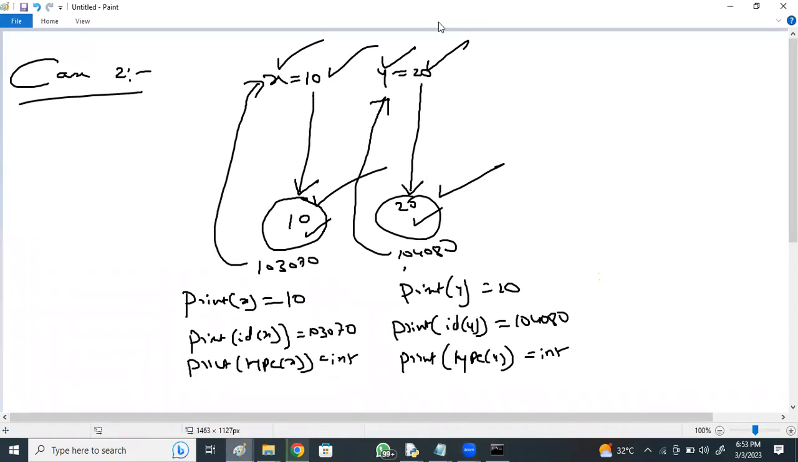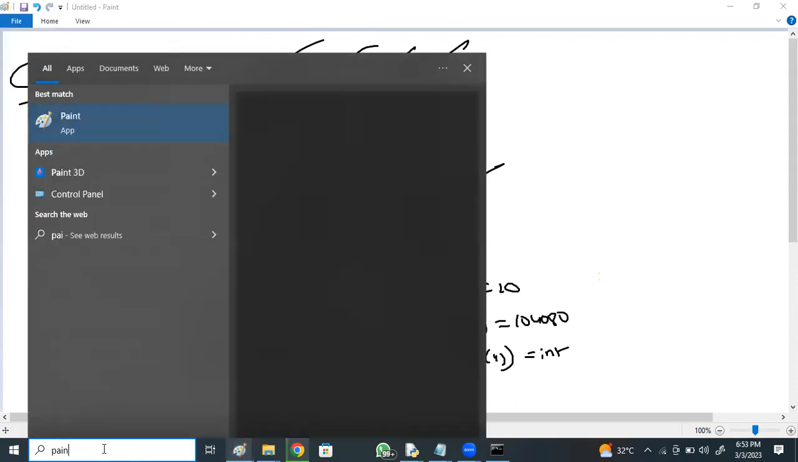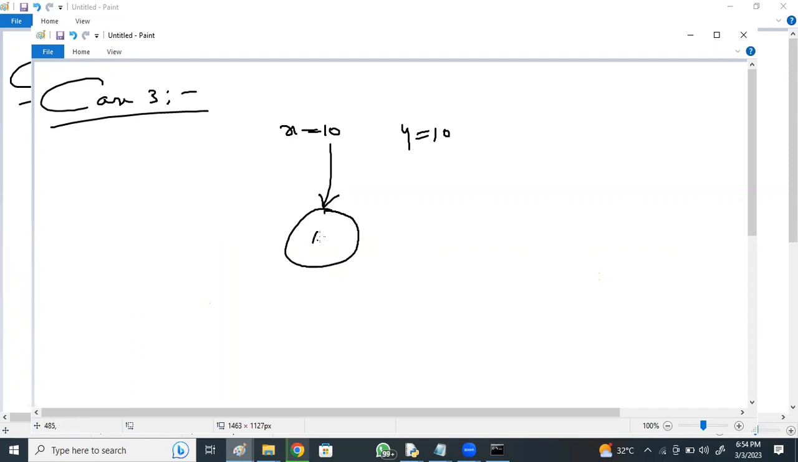So understood, right? Two different variables with two different values, two different objects with two different addresses. Next, case 3, observe. X value is 10, Y value is 10. Now try to answer it. Everyone try to respond. How many objects? Observe carefully. Here only one object.